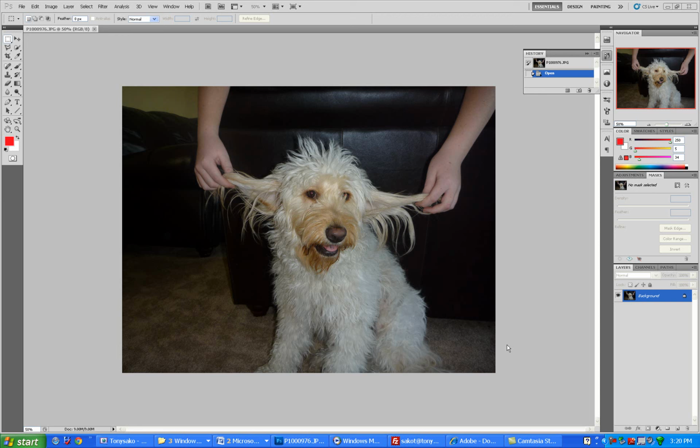Hi there. Hey, we want to talk about image file formats, but before we do that, we need to look at layers, and you need to understand the concept of layers.